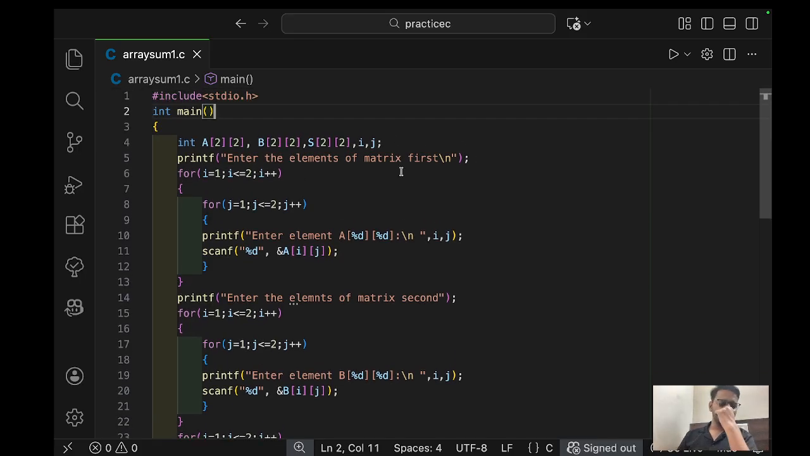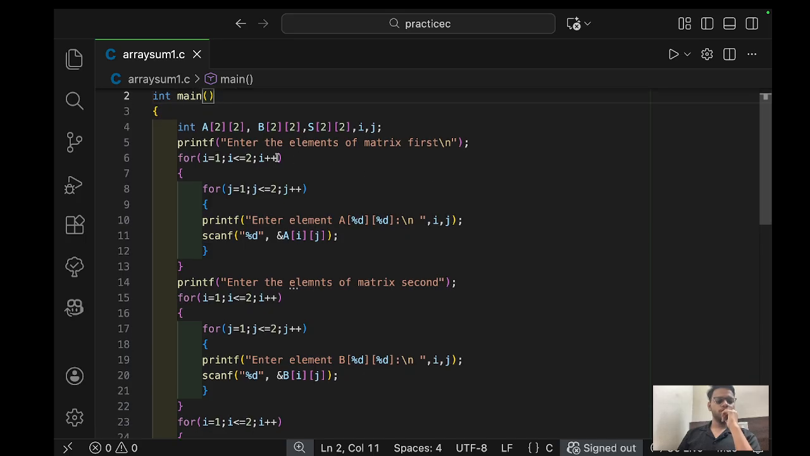What we have done is that we have printed one line, printf, enter the elements of matrix first. What this line does is that it tells the user that you are now going to enter the elements of the matrix first. So a for loop is made here. The first for loop is for I equals 1 to I less than or equal to 2. So basically it will run two times, for 1 and for 2. And I plus plus denotes that it will increment the value after one execution cycle.